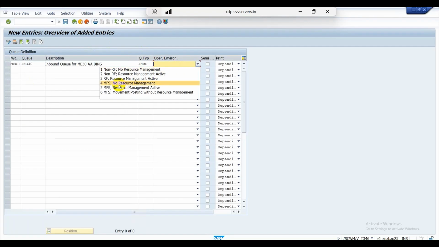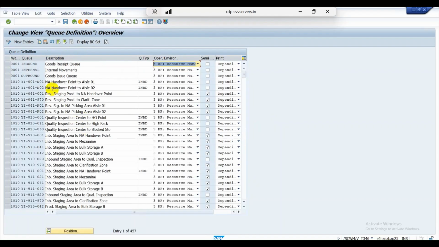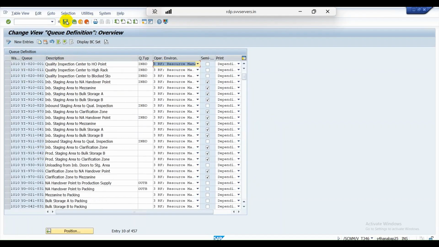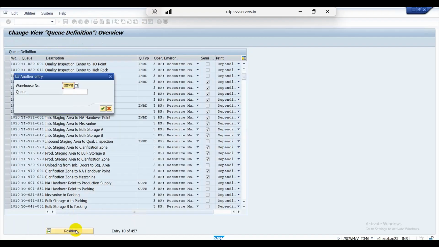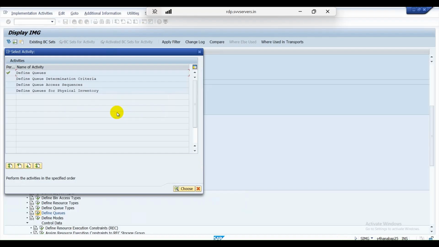And open environment means we are setting this resource management active. That's all. So that's all entries, and if you want to save this, you can save this. If you already have created my requirements, so I don't need to save. Now save it and come back. Already I saved. So these are the entries. Now come back. No, I don't make any changes.